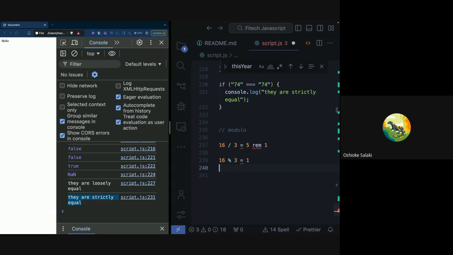So in situations where we have 6 modulo 2, how many times does 2 go into 6? Does it have any remainder? No. So you have a modulo of 0. Yeah, that's how it works.